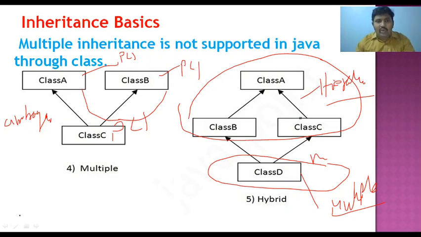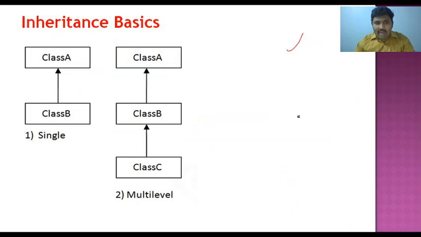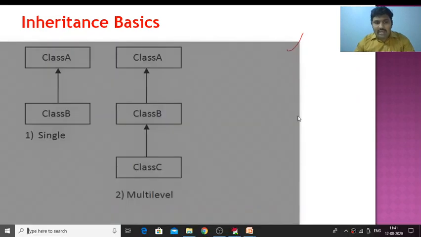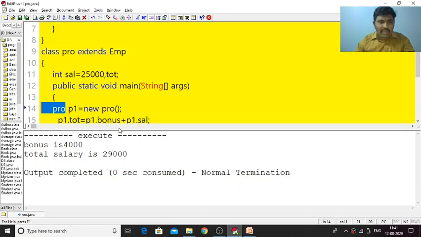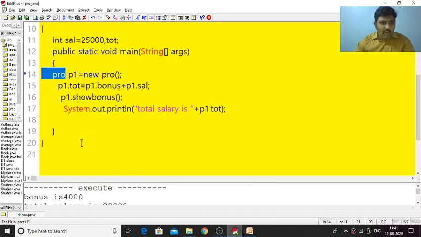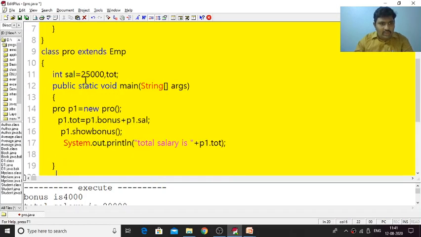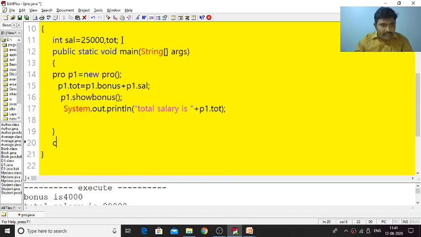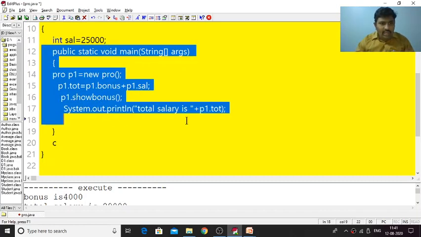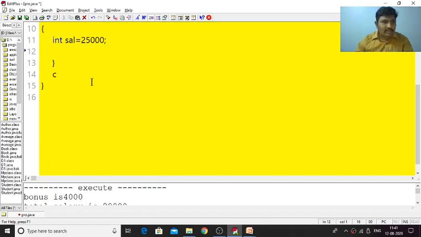Now let us try one program for multi-level inheritance, then you can understand how we can implement it. Simply, multi-level inheritance is, for example, here you have class pro, now you have another class. So let us remove, what we can do is take salary and remove all this stuff. We put all of these in another class.